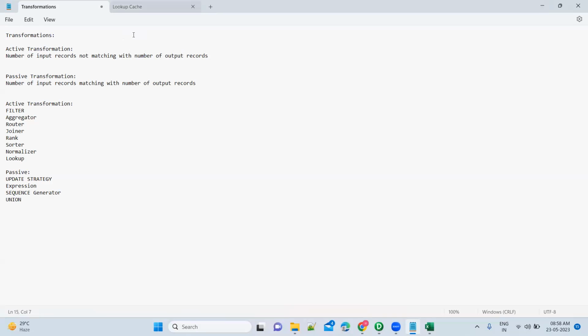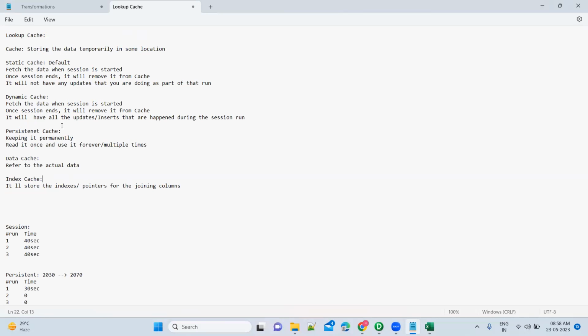This is also one of the performance improvement techniques, how to make it faster. This may not be asked in the interview. You need not know it specifically, but it is good to know. Otherwise, everything will be created as a static cache by default. Based on your requirement, if you want to make it persistent, you can do it; if you want to make it dynamic, you can do it. If you want it static, you need not do anything; it will automatically come as static. It is based on your requirement.